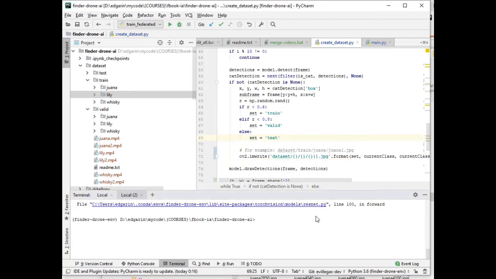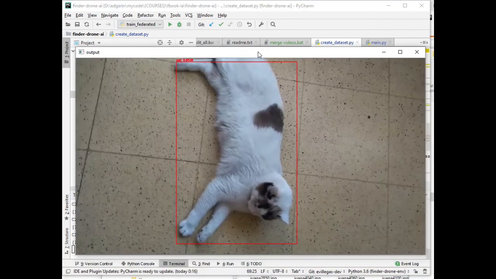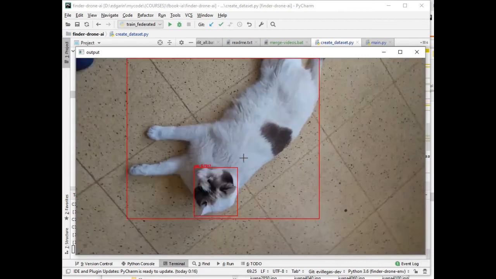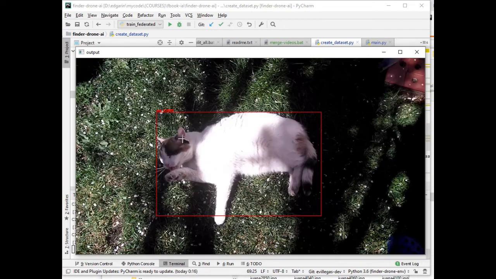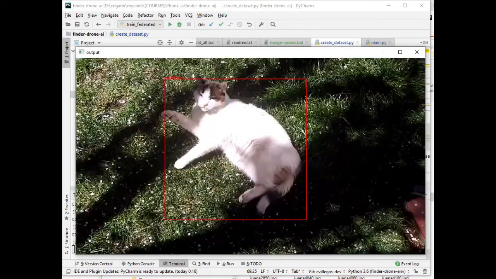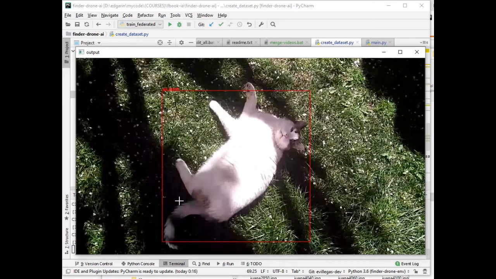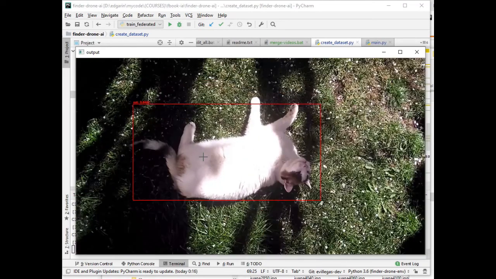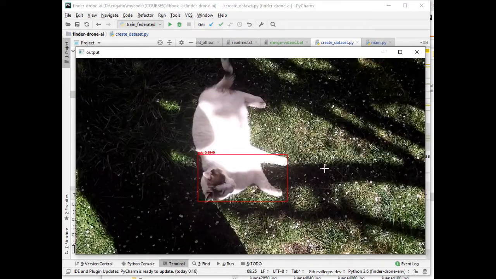Okay, let's run it. It's running, and we'll see a preview of the progress. Here we can see it's checking each frame and cropping the cat detections. And each one of these rectangles will become an image file in the folders we mentioned.